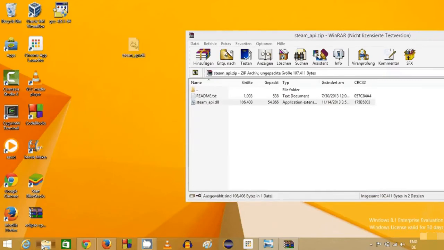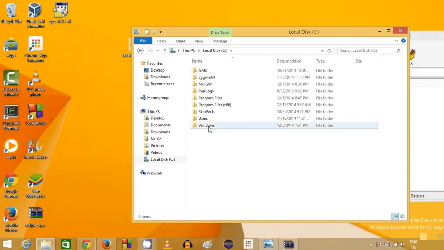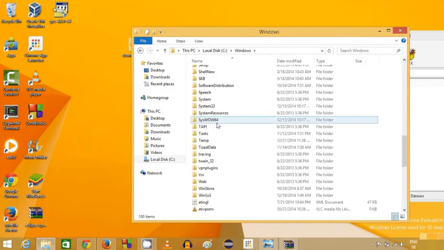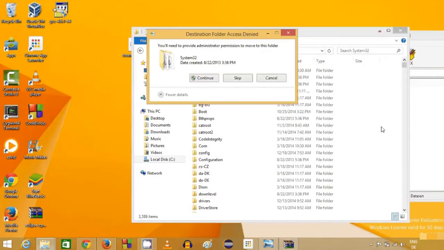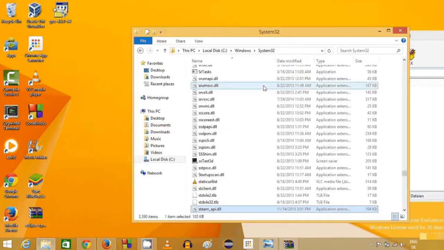Just drag and drop it onto your desktop or wherever you want, and just right click and cut this DLL file and go to your computer or PC, go to C or local disk C, and in C folder go to Windows, and in Windows search for system32. So this is system32, and in C/Windows/system32 folder, you need to paste this DLL file, which is steam_api.dll file. So you will see this kind of message. You just need to click continue, and this file will be pasted there.